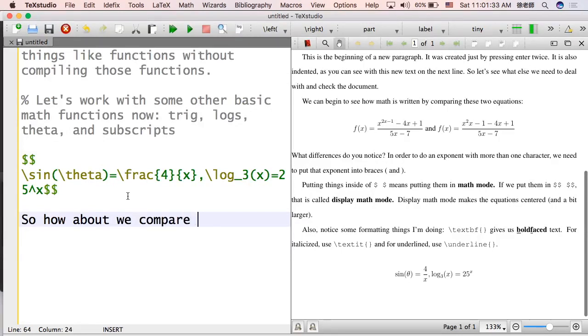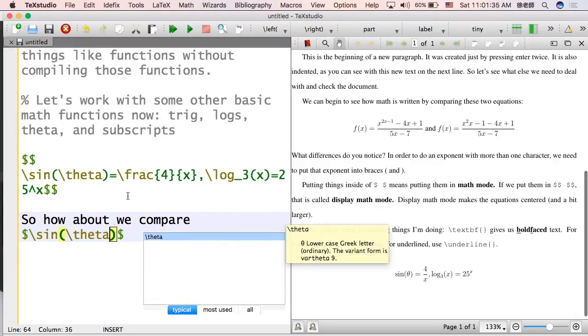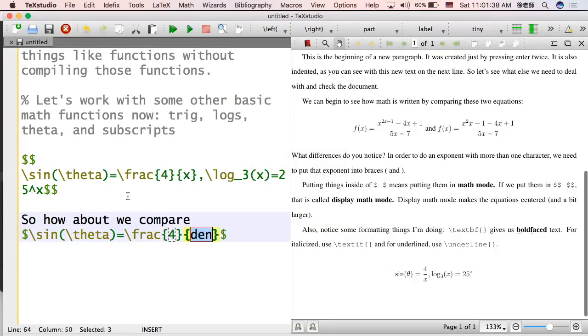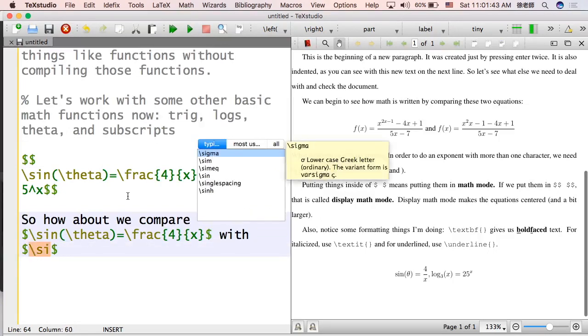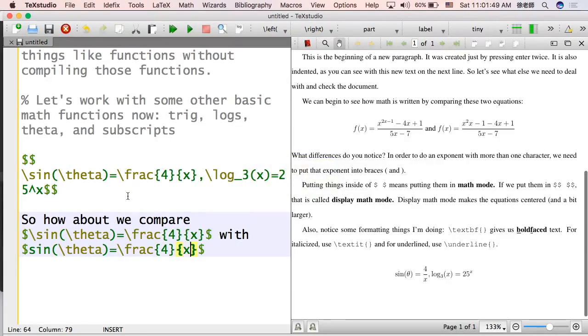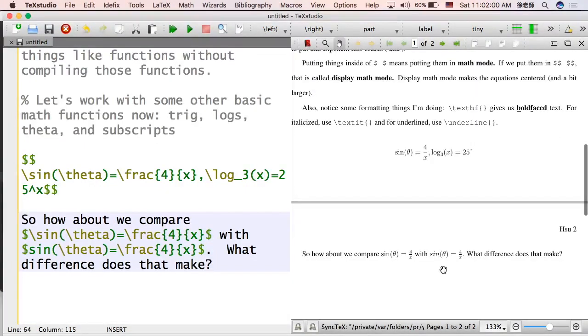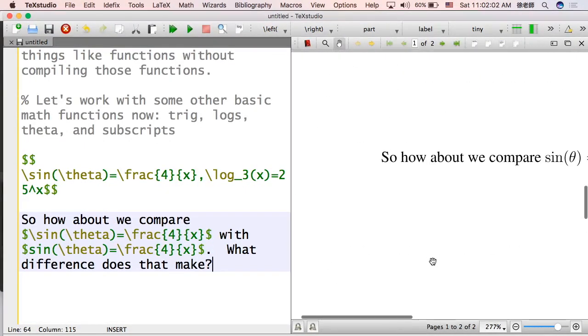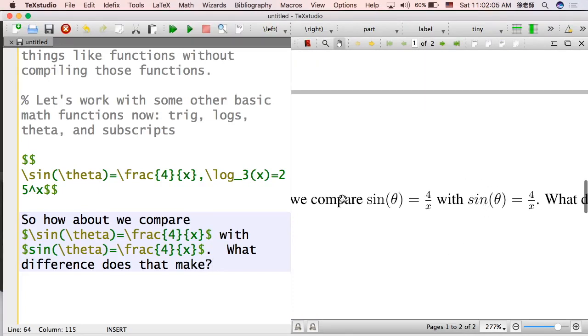So let's compare these two. Sine with a backslash. And then let's look at something else. Sine, but let's not do the backslash. Does that matter? So type that in. What difference does that make? Compile it, and then we can look at it. So it's on the next page. Let's zoom in to see it better. So one of them has sine italicized and the other one doesn't. Italicized is just text. Non-italicized is a function.